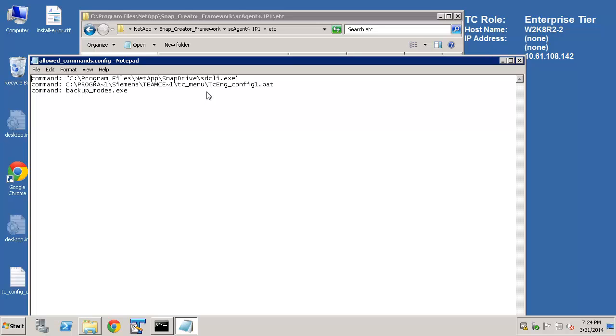Notice that the three commands that we are calling are listed in this file. The quiesce and unquiesce commands for Teamcenter are actually two commands, called together one after the other. This is because the first command executes a command that generates a shell just for Teamcenter. The second command needs to be run within the shell. These are seen by Snap Creator as two separate commands, so both must be included in the allowed_commands.config file. Since backupmodes.exe is called from within the Teamcenter shell, it does not need to be fully qualified like the other commands.